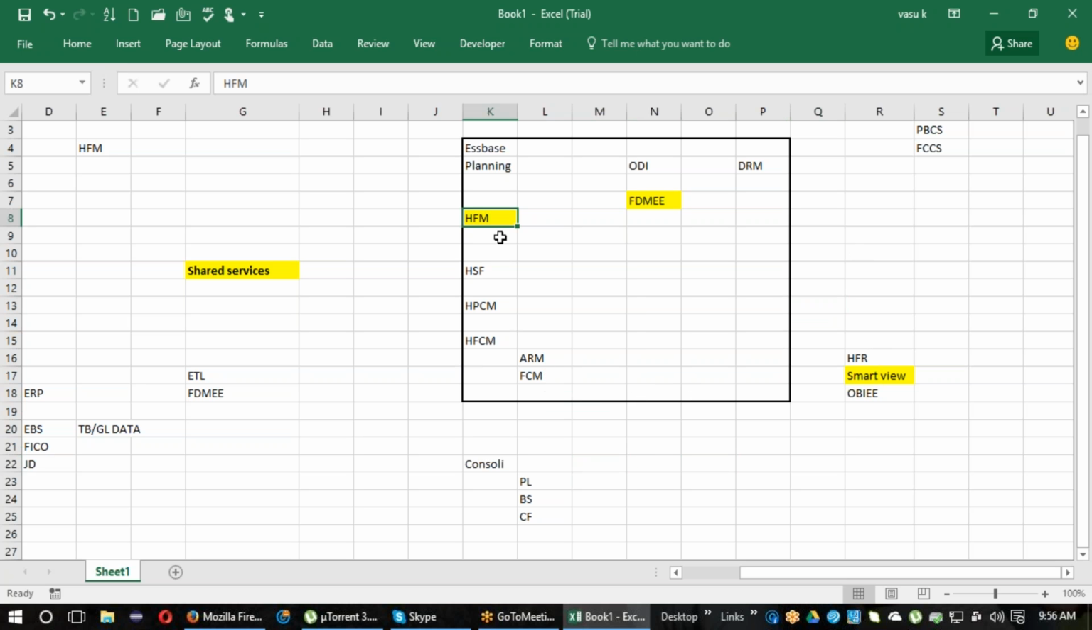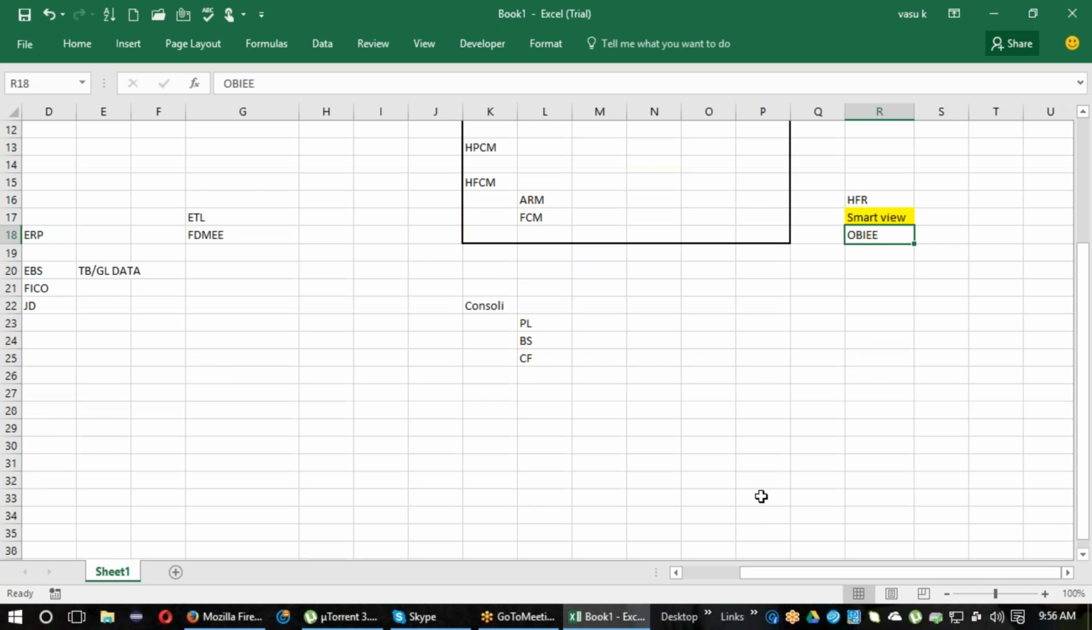Okay. Here in HFM application we can load, and once you do the consolidation, translations and everything, then you can fetch the data into SmartView. Here you can retrieve the data into HFR, SmartView and OBI, and you can generate the reports.